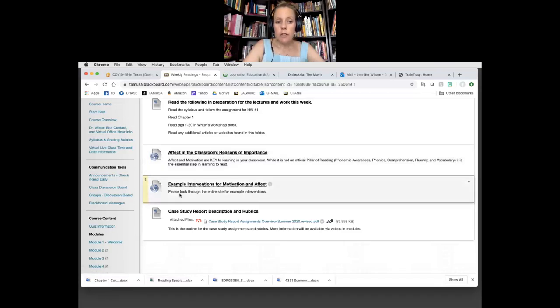Each time. So here's another one. This is going to give you an example of interventions for motivation and affect. You're going to see a lot of these interventions because the major assignment is to look at data from a kid and decide what areas they need work in. So to actually intervene, what do we need to do?